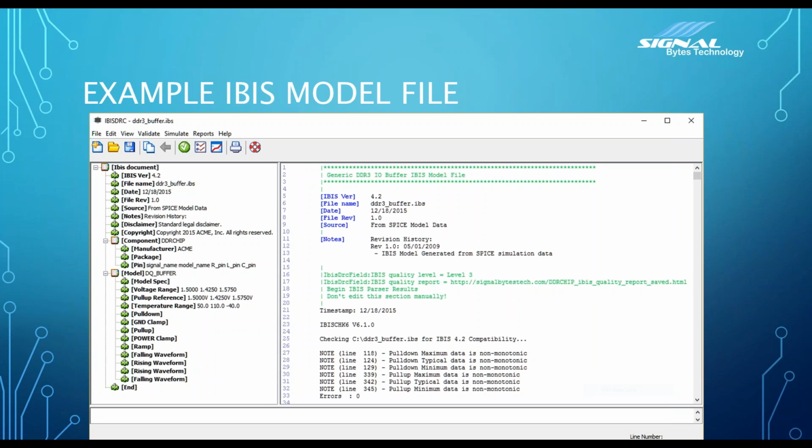And if you look on the left, you can see where there are different things like a model. You can see the pull-down curve, and you could go here and graph this. This is the IBIS DRC editing tool, but there are other IBIS data viewers out there as well. So this is just to show you what the model file looks like that you get at the end of the day, right? And so that was your little 5-minute tour of IBIS models, okay? That's the overview and some of the pieces, okay?